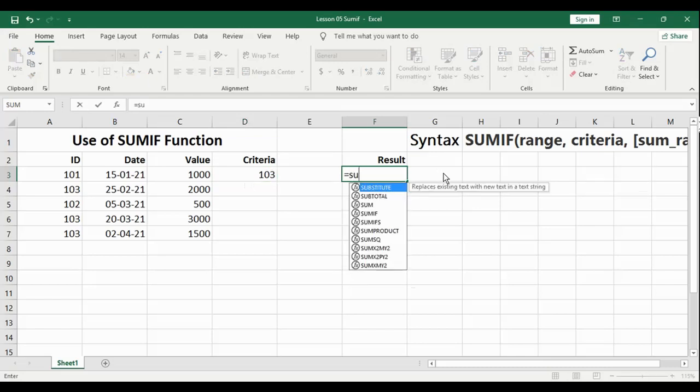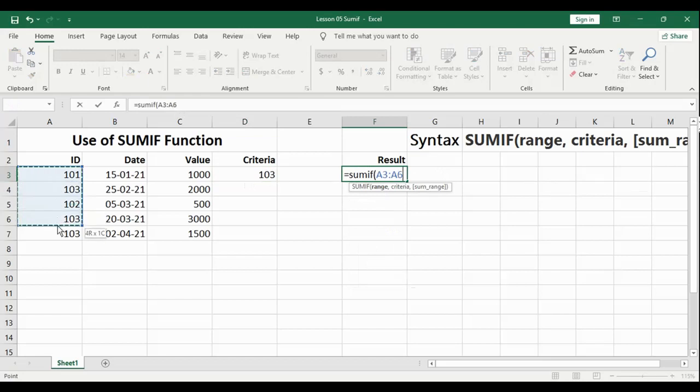There are three parameters in SUMIF function. The range of cells is the first parameter, which will be applied against the criteria. We'll enter the range A3 to A7. This is the range of cells that will be tested to determine if they meet the criteria.